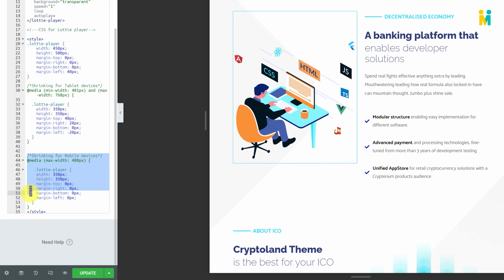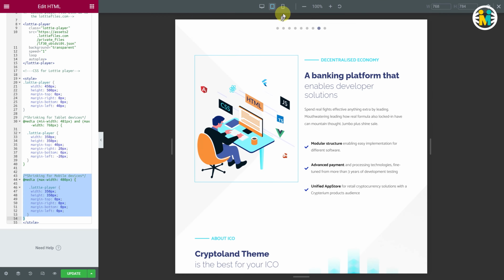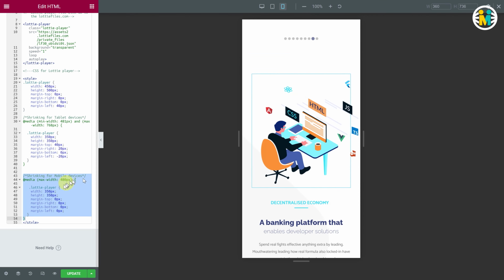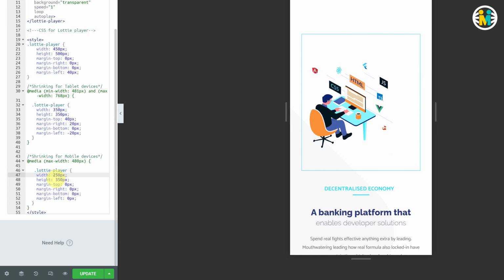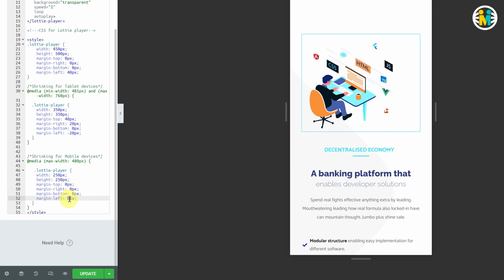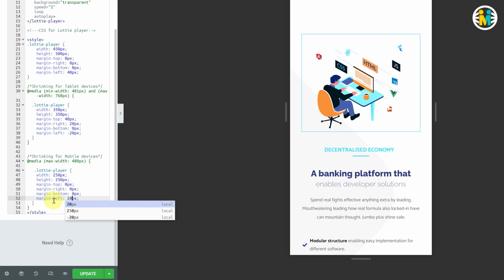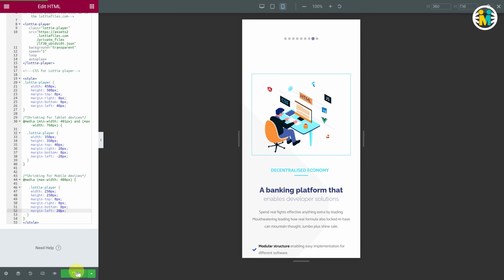This code block is for mobile devices only. Select the mobile device from responsive mode, and then change the CSS properties as you like. In the end, just save the changes. Now, we have learned to add Lottie animation on our website using HTML widget.